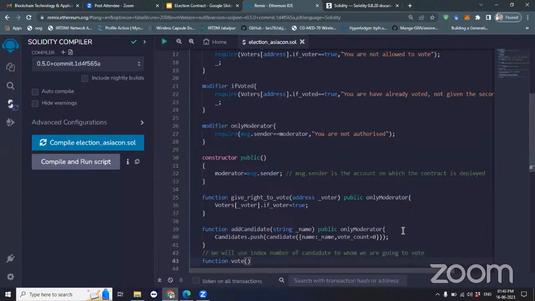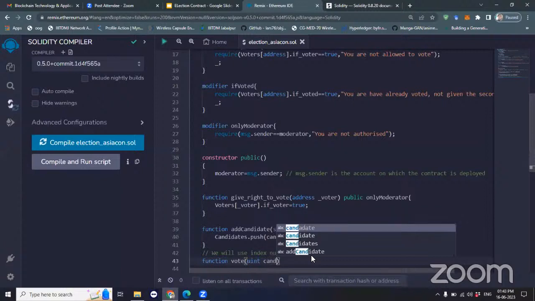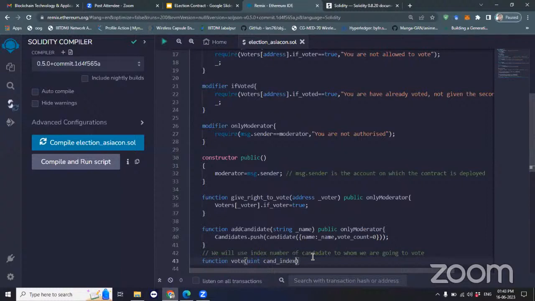Okay, so function vote, and then we will write uint because array indexes are always uint, that are not signed, so they cannot be negative. So we'll take uint candidate, okay, so cand index. That will be far better for you to understand.